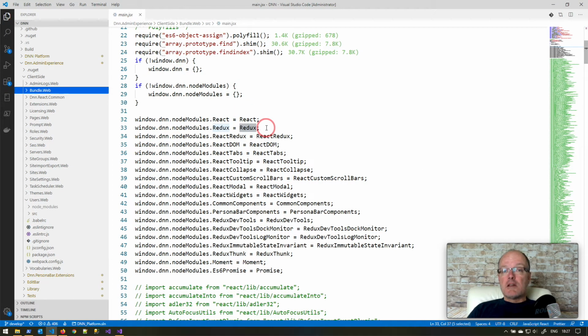Right, that is how DNN uses Webpack to compile the various React projects that are necessary for the admin experience. In the next presentation, we'll be looking at another build technology that we're using, Cake.